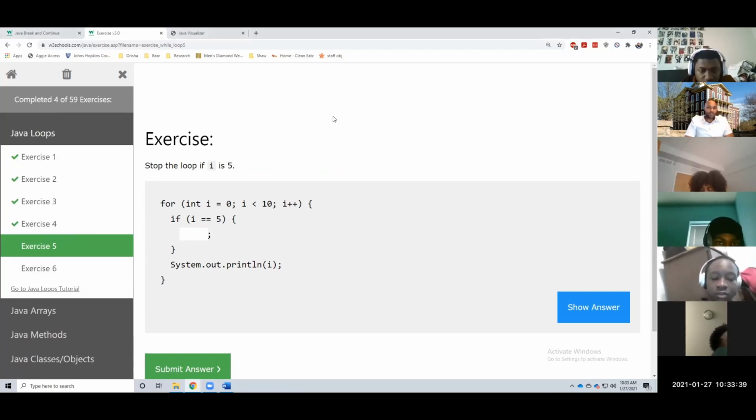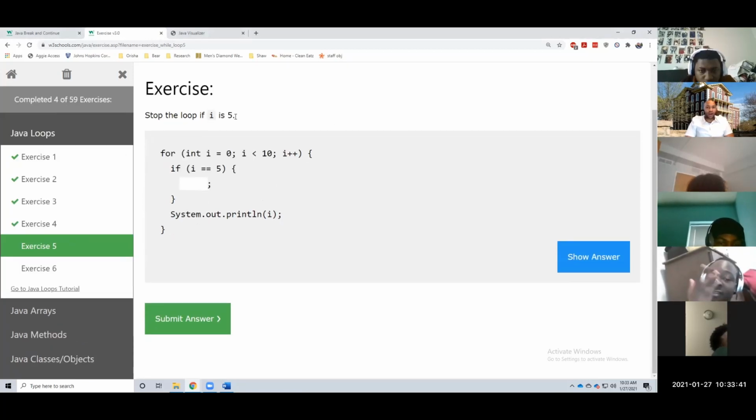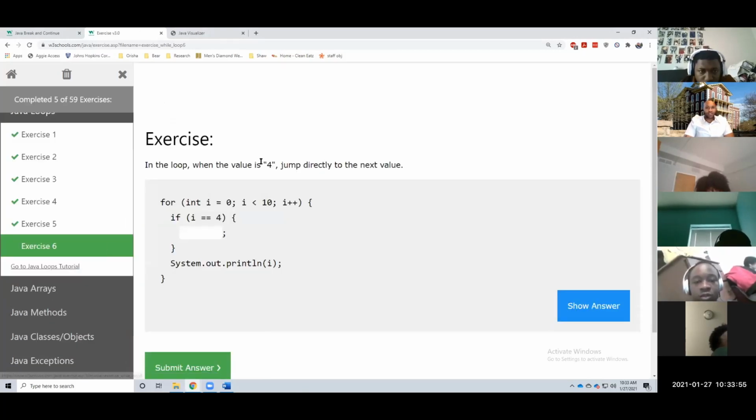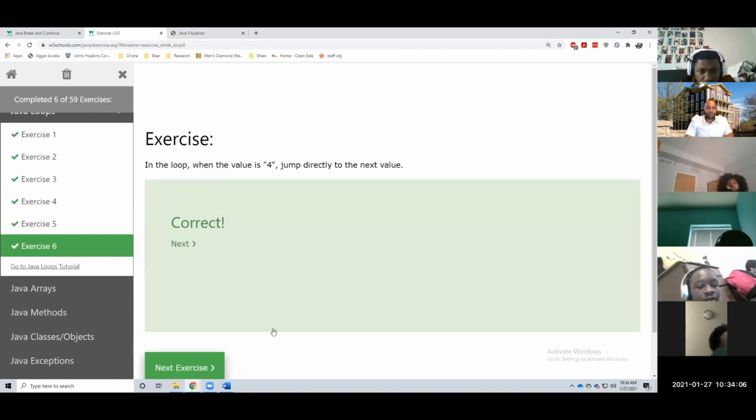All right, so exercise 5, stop the loop if i equals 5. So whenever you see stop the loop, that means you want to break. So break. All right, that means stop the loop. Correct. Exercise 6, in the loop, when the value is 4, jump directly to the next value. So whenever you want to skip something, you do continue. And there you go.